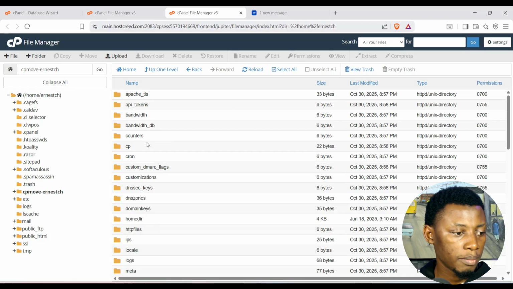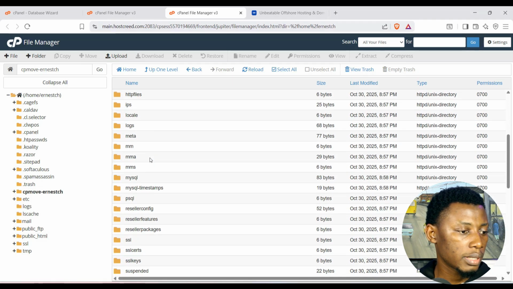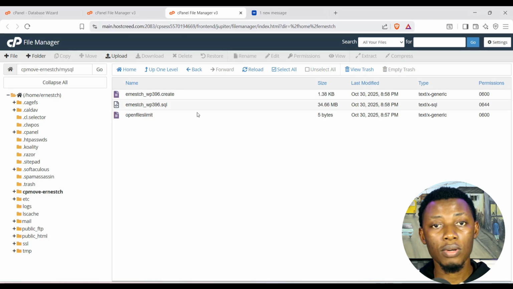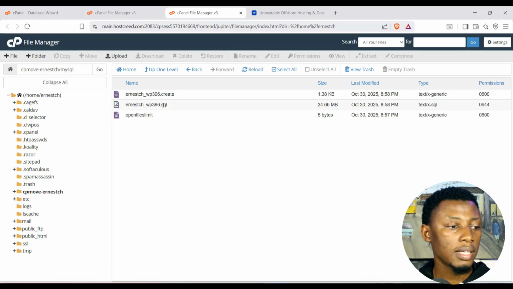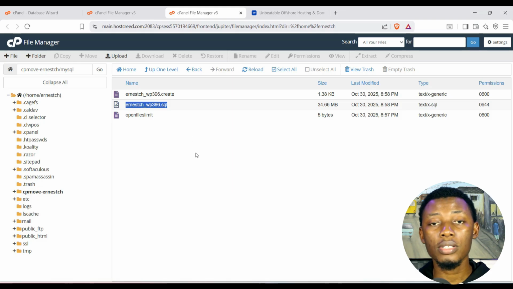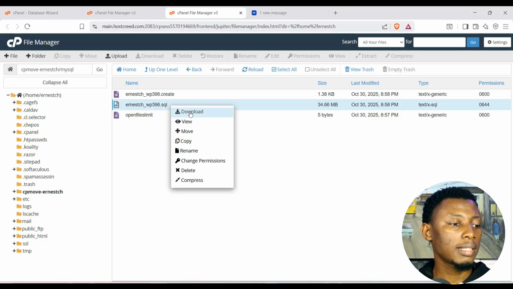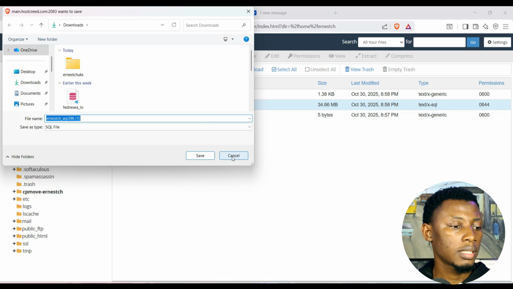Open that up. And from this directory, let's look for the folder called MySQL. And here we have that here, a folder called MySQL. I'm going to open that up. And right over there, we have our SQL file. You can see that this file right here, that is our SQL file. Okay, so I'm just going to go ahead and let's quickly download that.